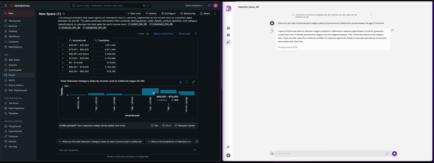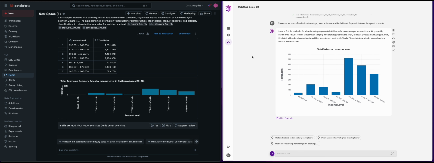Databricks was faster in this initial response than DataChat, but if we jump over to the other window, we can see that DataChat's response involves a more in-depth plain English explanation summary that would be appealing to a non-technical user, with the corresponding chart stating each step that was taken to find the answer. Similar to Databricks, hovering over the chart provides the individual values of each bar.